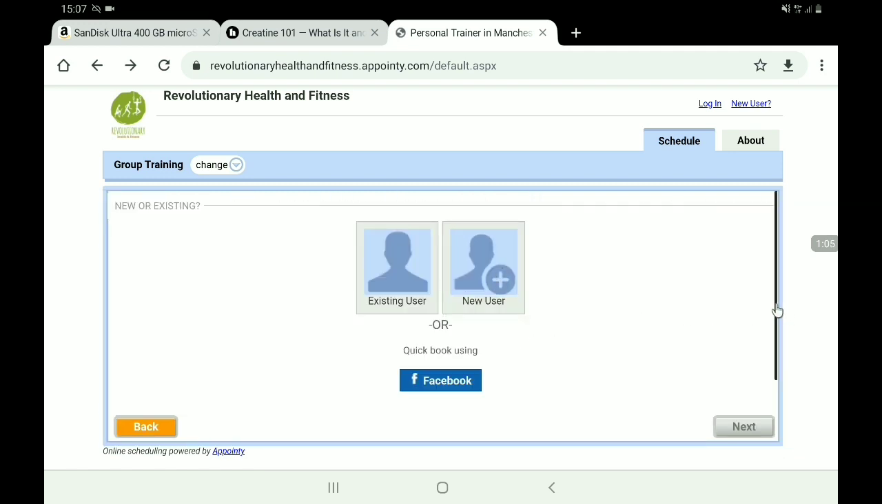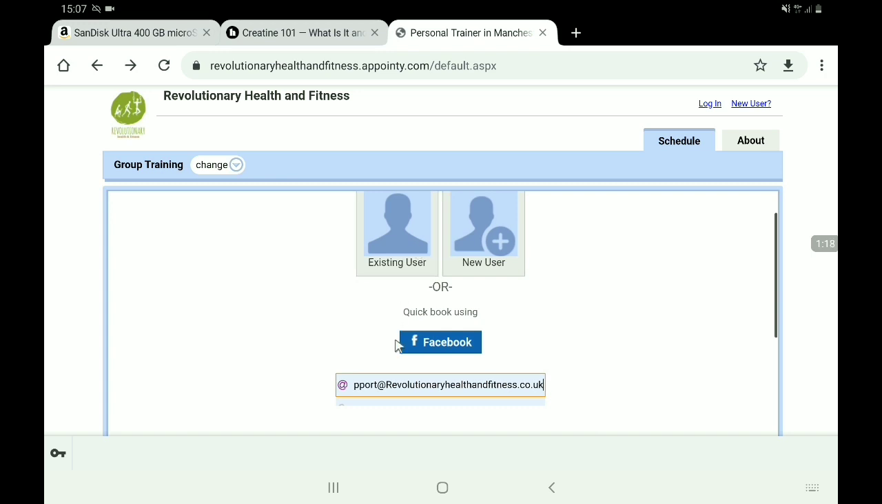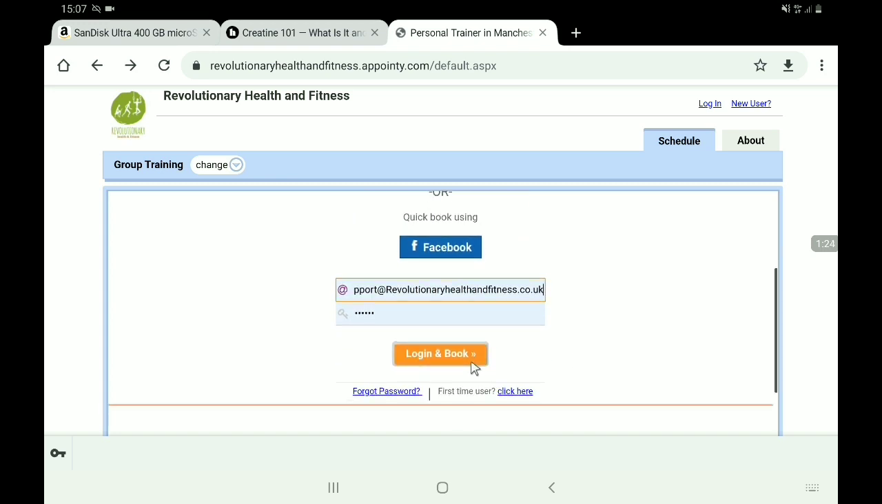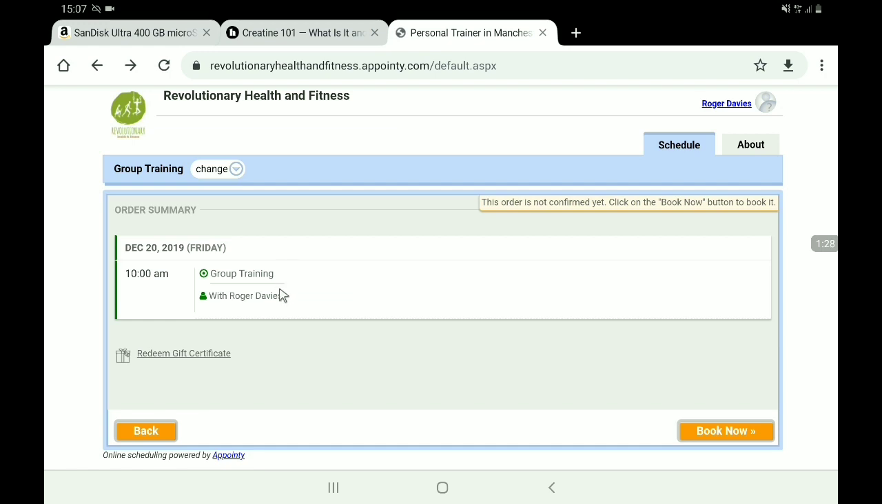Now, if I scroll down to where I can enter my details, you can sign up using a Facebook account if you want. I'm an existing user, so I click on the left one there, and I've got my email address and my password already saved by Google there. So I can log in and book, and it says group training 10 a.m.